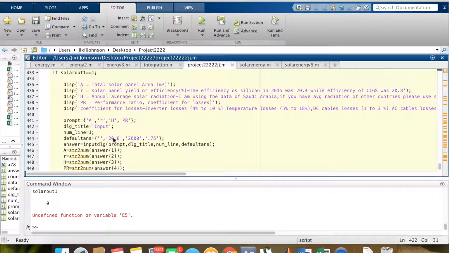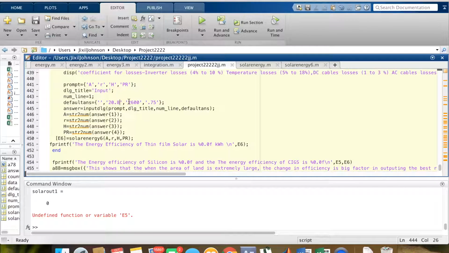In this case, R is 20.8 as in 2015. The efficiency value of the thin film cell was 20.8, which is 0.4 larger than silicon. And we're using the same defaults as in Saudi Arabia, 2600 radiation and 0.75 PR. I'll demonstrate this whole code right now.